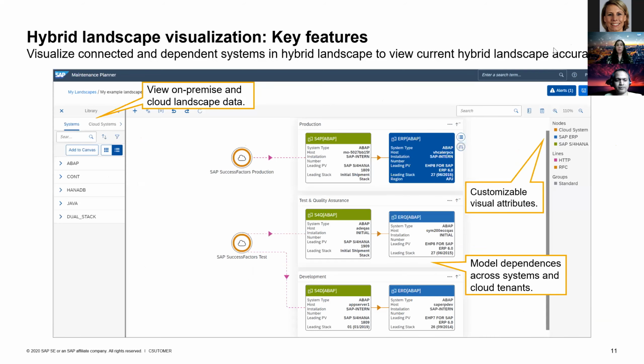Okay, so now this is an example of the hybrid landscape visualization picture that I was referring to, and I'd like to really briefly talk about a few features, but we will take a look at these features in a little more detail in the demo. So over here, what you can see are a few systems which are connected, and you can see they are marked as S/4HANA systems, there are ERP systems, and there are cloud systems also, which are represented in this picture. And you can also see that there are connections between these systems, and those connections are represented as RFC or HTTP and so on.